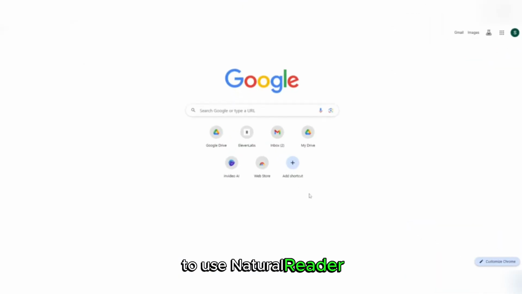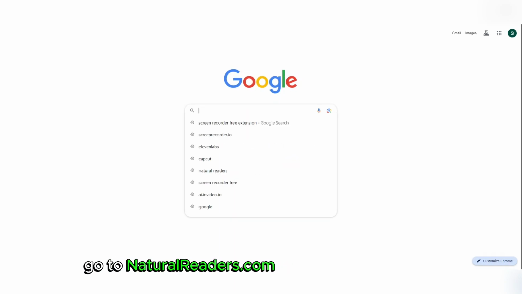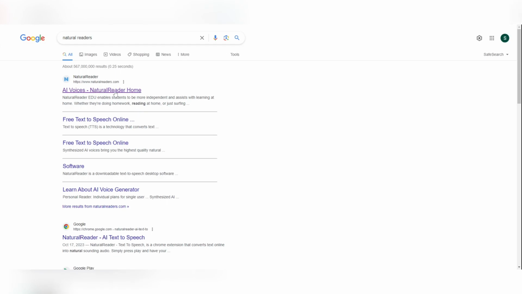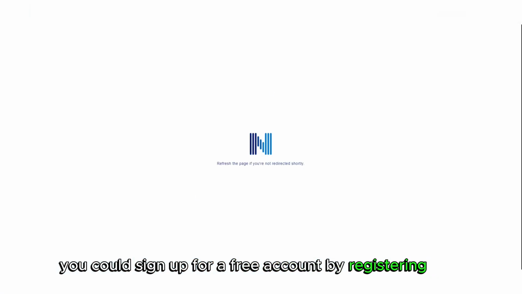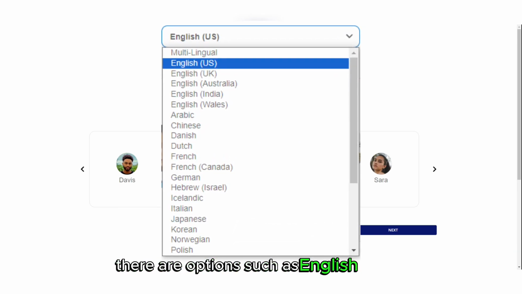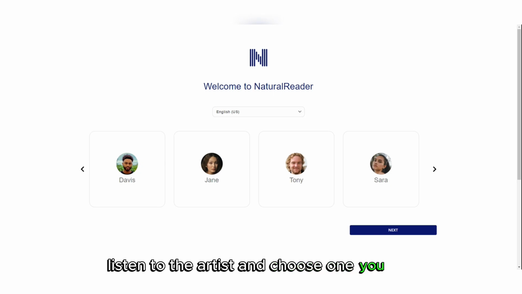To use Natural Reader, you just need to follow these steps. Step 1. Choose your voiceover artist. Go to naturalreaders.com and click Start for free. Alternatively, you could sign up for a free account by registering. Now you can choose the language for your voiceover. There are options such as English, Arabic, Chinese, Danish, Dutch, French, German, Hebrew, Korean, Polish, Spanish, and more. Listen to the artist and choose one you like.